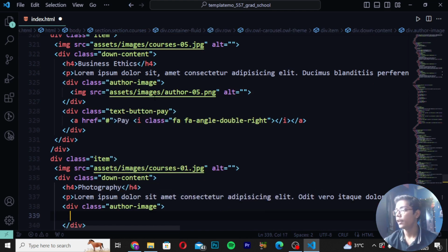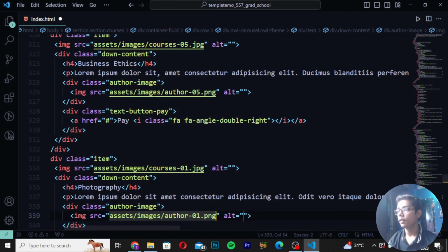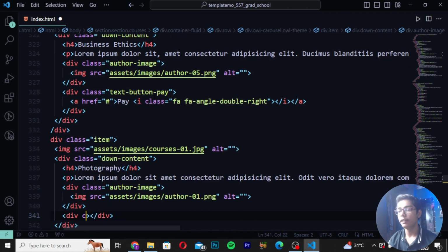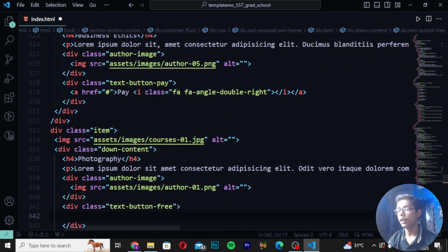Then you have to write the author image as an image tag, and I will be writing src slash images slash author 1 again. Then you have to create a div class, and here I will be writing it as text button 3. And then here I will be writing an a tag and write 3. And then you have to create an i tag with class fa.